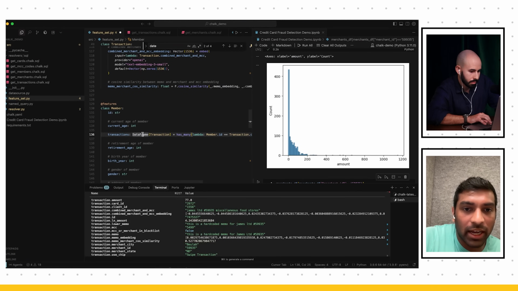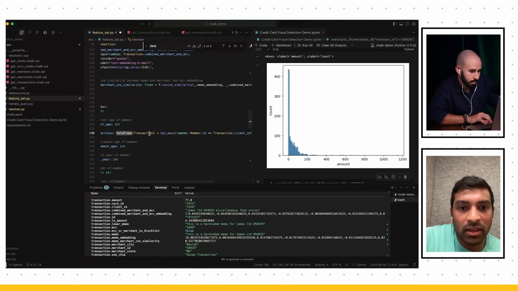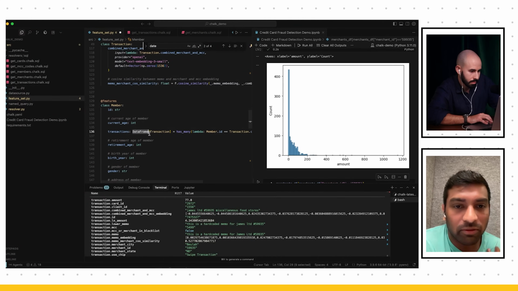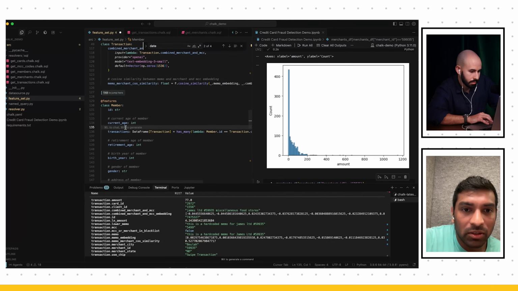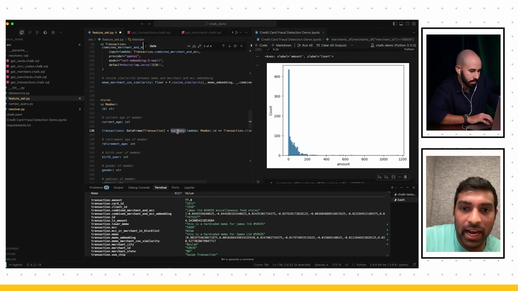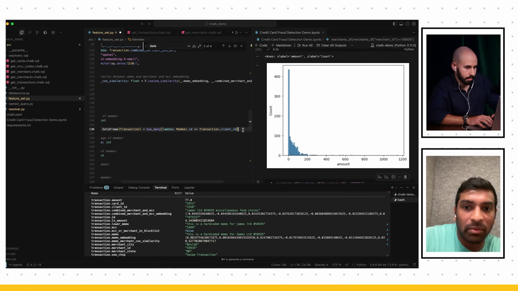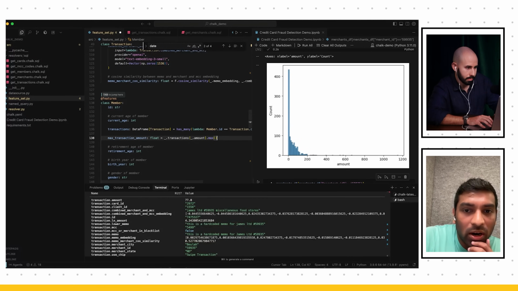And so Chalk has their own abstraction of a data frame, which is a little bit functionally different than pandas because it's lazily loaded versus eagerly executed, so just different semantics, but conceptually it's pretty similar. Here I'm just saying instead of a has one, there's a has many relationship between a member and a transaction, since one member can have many transactions. And then maybe I want to feature the max transaction amount over that data frame.